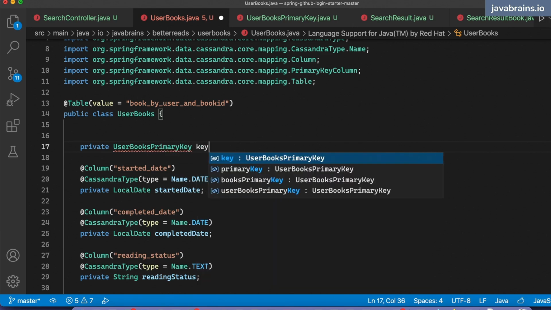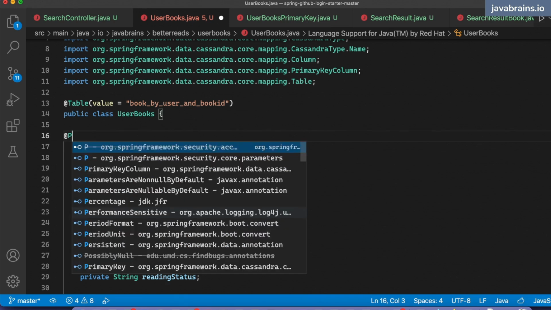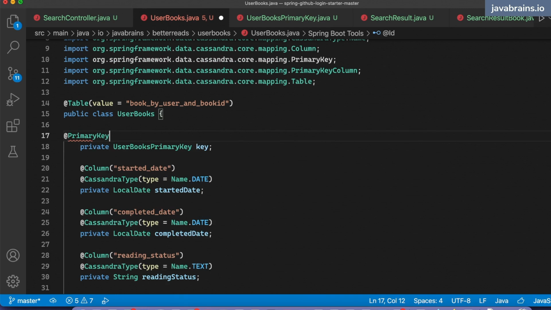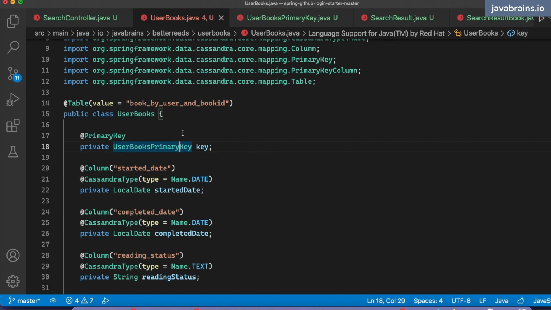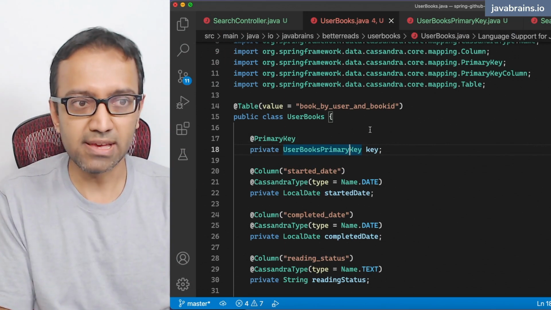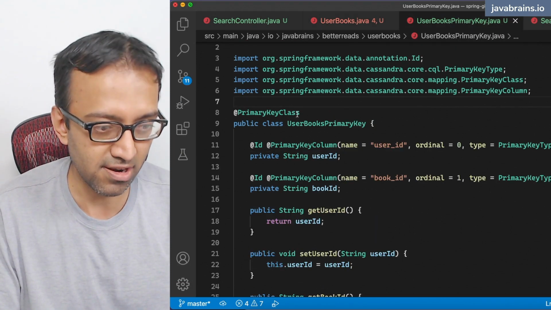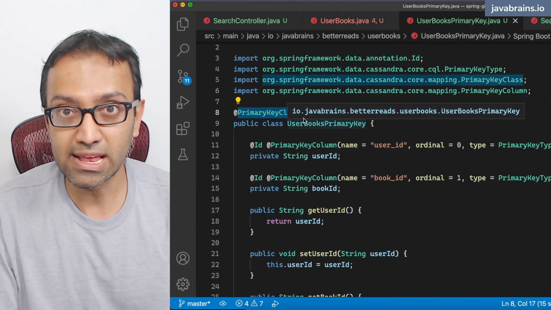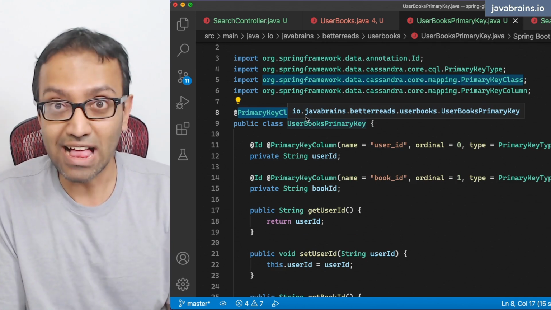Just going to call this key. And then I can annotate it with that primary key so that, again, Spring Data knows that this is a primary key. Okay. Again, what we did was, rather than have it be in one place, I'm extracting the key type and putting it somewhere else, right? So I'm going to put it over here, and I'm annotating it with the primary key class so that Spring Data knows that this whole class is a primary key.